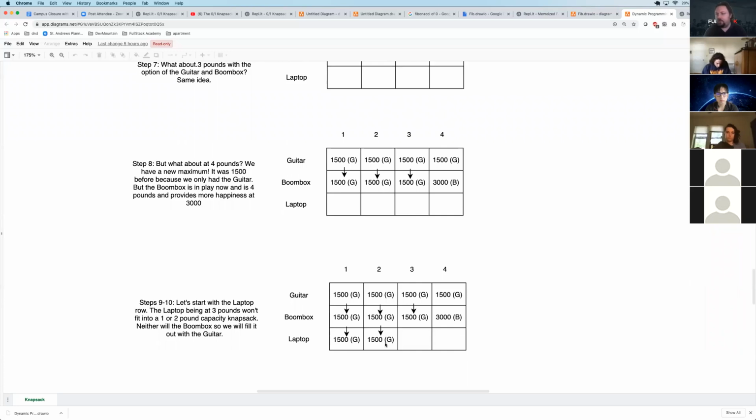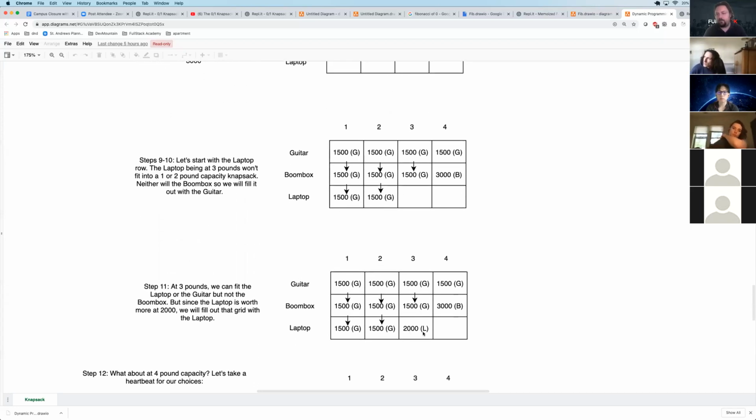Same thing with 2 pounds. When we get to 3 pounds, we ask, what can we do? If we pick the laptop, that's going to be 2000. And if we do that, there's no more weight to check. So it'll be 2000 here. And we compare it to what the previous row's optimal value was, 1500, and 2000 is better than 1500. So I'm going to put the 2000 here.